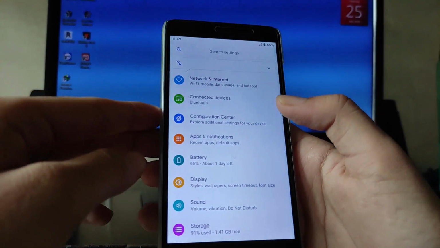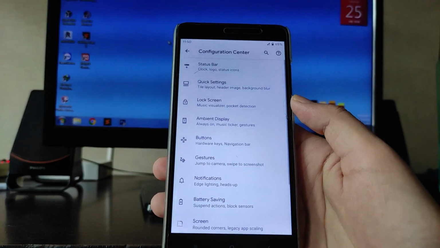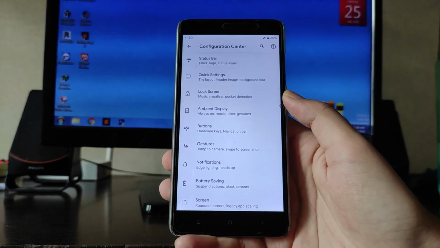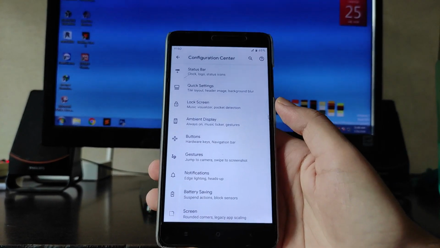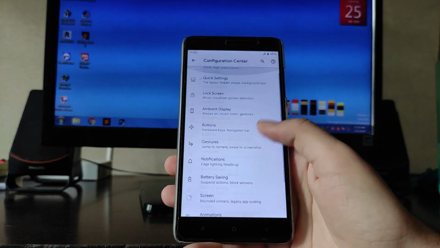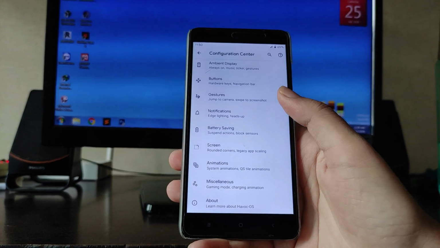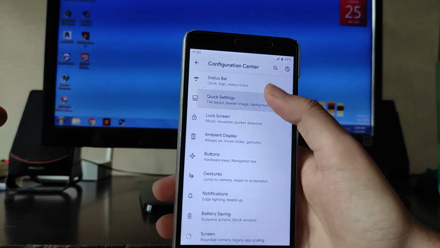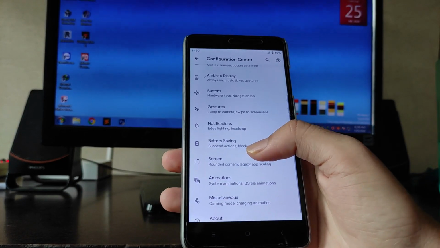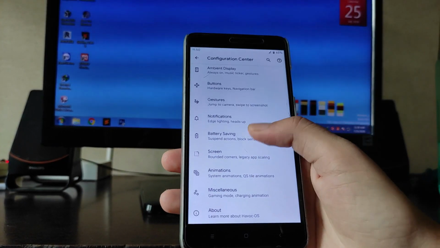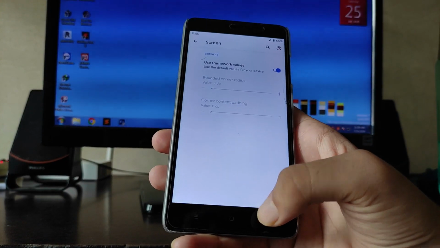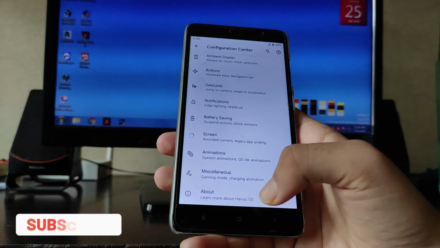Now going to the configuration center, the Havoc OS customization, these are all the same as Havoc OS 3.3. I have reviewed it. If you want to know the customizations about it, everything is just the same. You can just go and watch that video. The status bar, quick settings, lock screen, ambient display, buttons, gestures, notification, battery saving, all this same stuff is available. The screen, the rounded corners, nothing has changed.